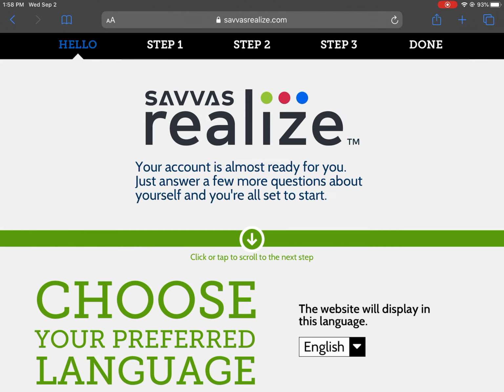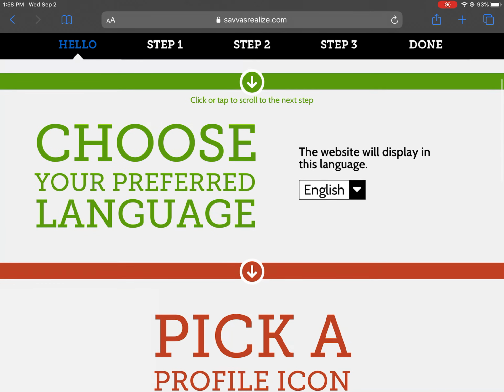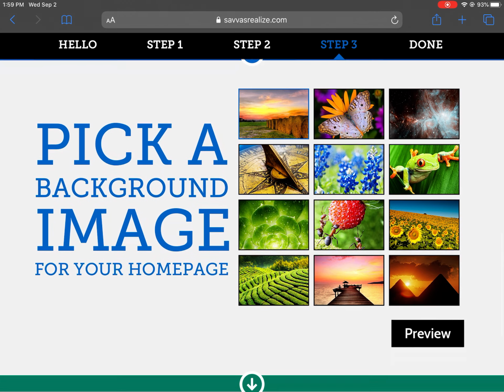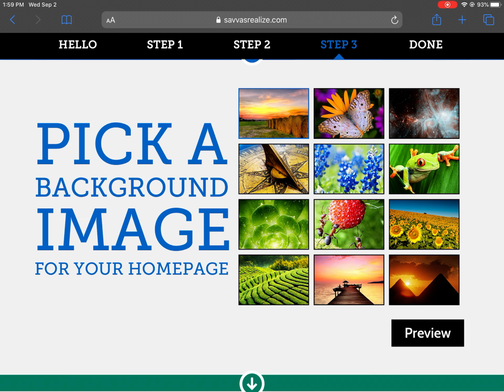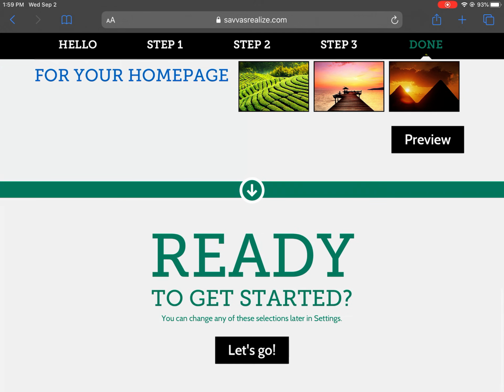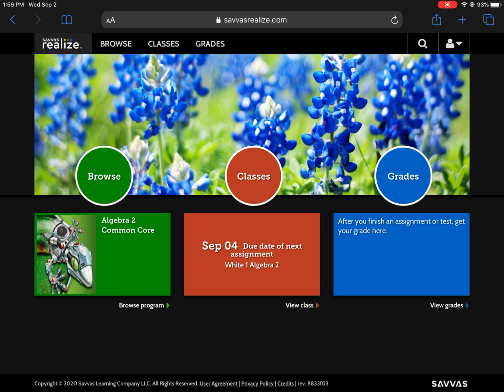It's going to bring you to this front page, this initial page. You only have to do this once. It says choose a preferred language, English, pick a profile. I don't know, I'm going to be the monkey. Pick a background image. Oh, flowers are pretty. And then you can preview it if you want, but it's fine. Let's go. So the background just shows up there.